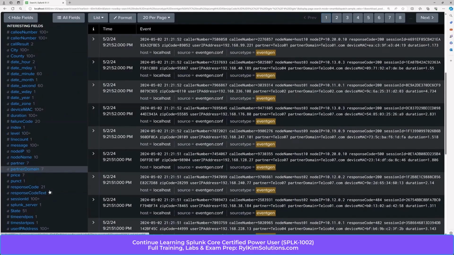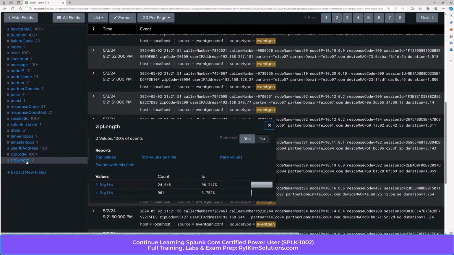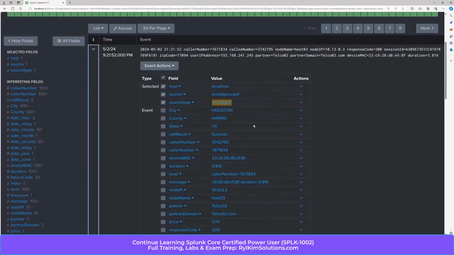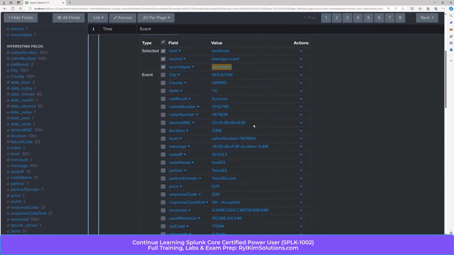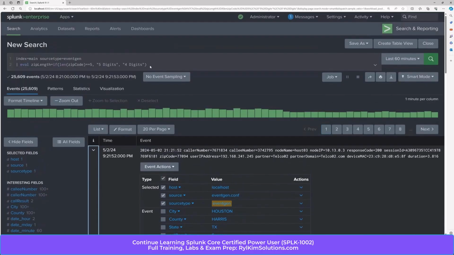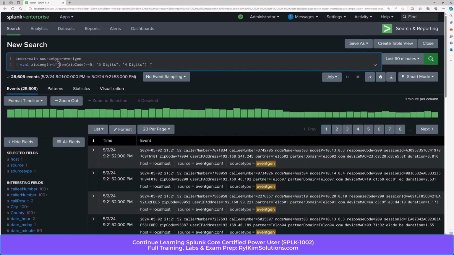So now if you go down here and point on zip length, you see that 5-digit zip codes are like 96% and 4-digit zip codes are like 4% or so. And if you go here now and look at zip length down here, you see that the zip length here is 5 digits. So that's how you can do that. Those are just 2 quick examples of how you can use the if function in Splunk.